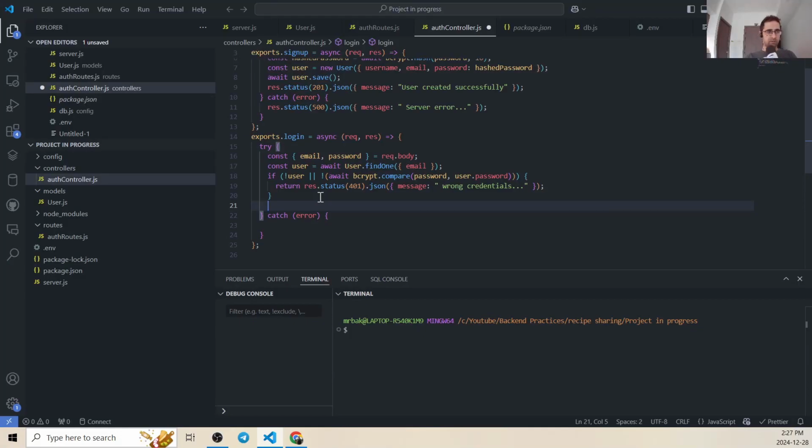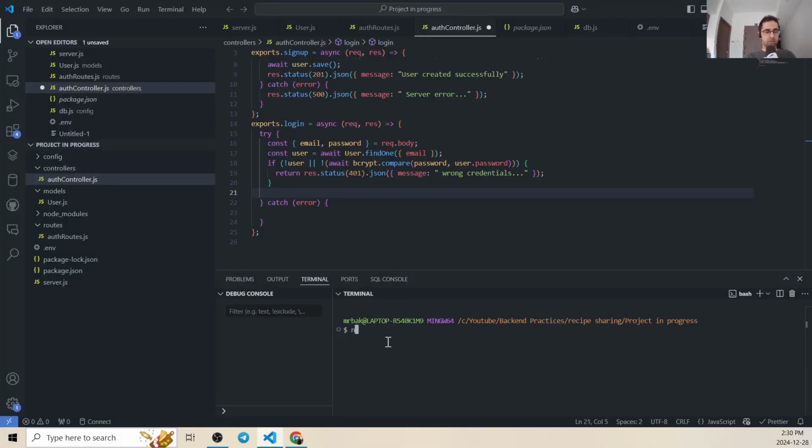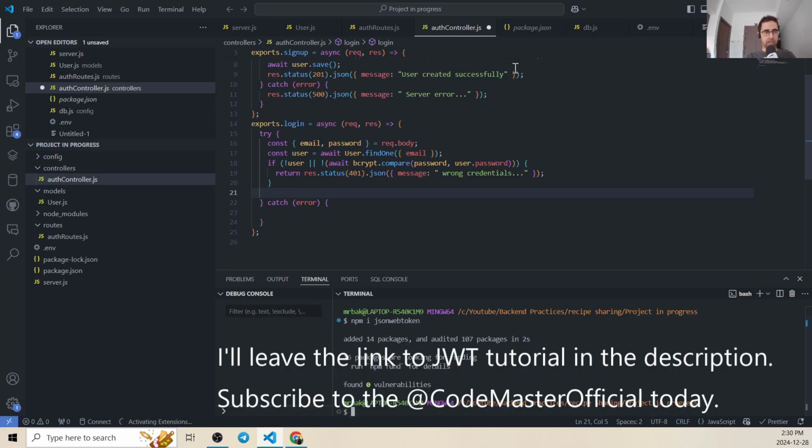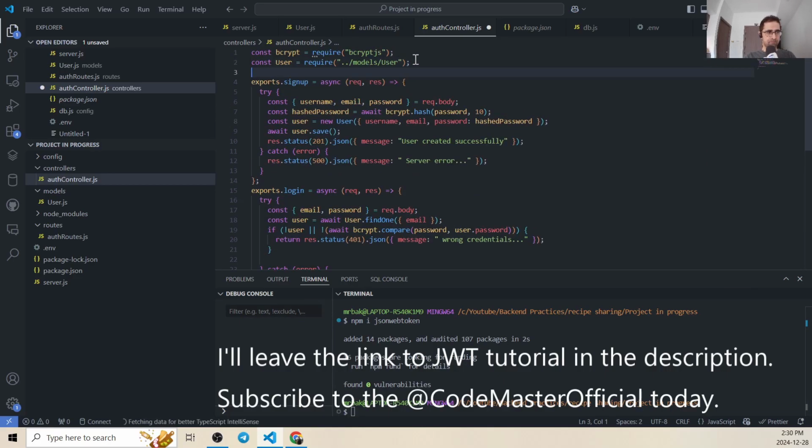Now let's assume that the user is found, the email is correct, and the password has been entered correctly. So this if statement will not come into play. Now we need to create a token using JSON Web Token. Let's install it first. Okay, now we need to require it. Call it JWT.